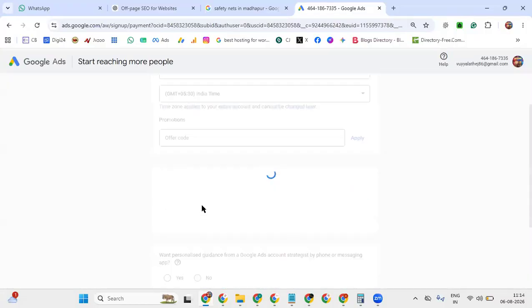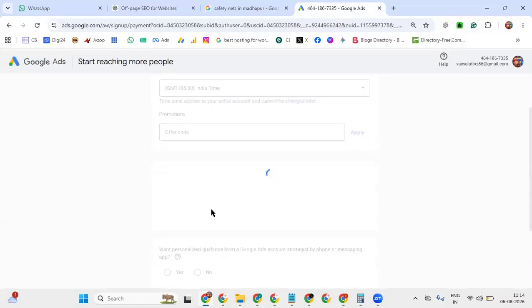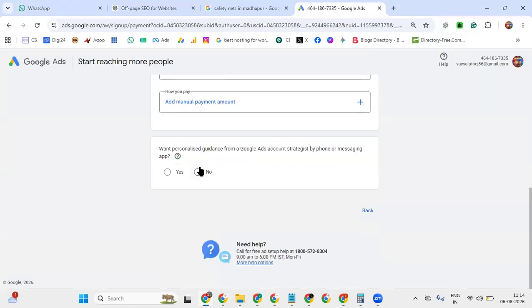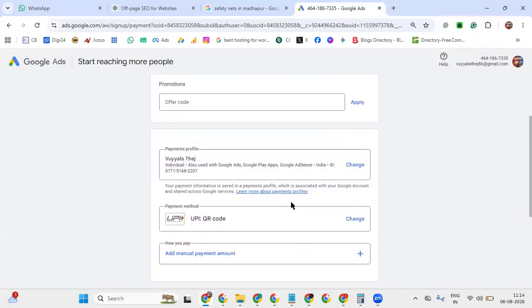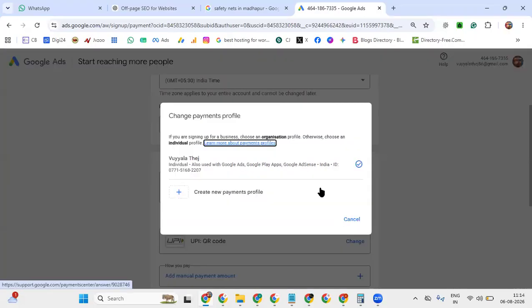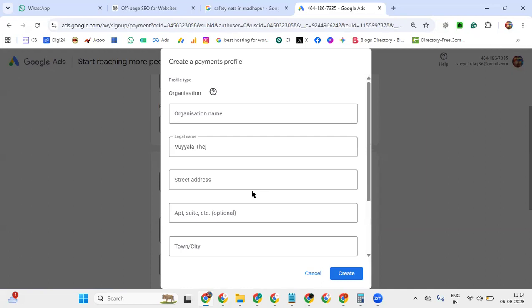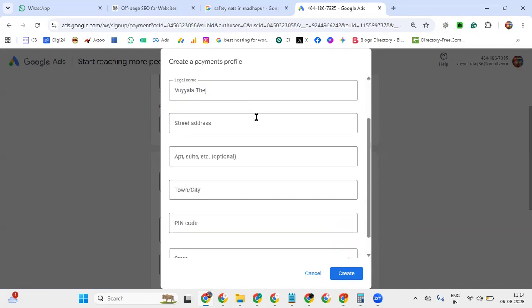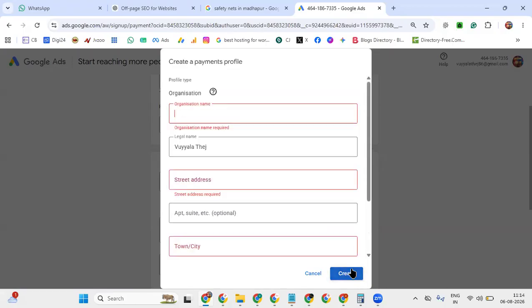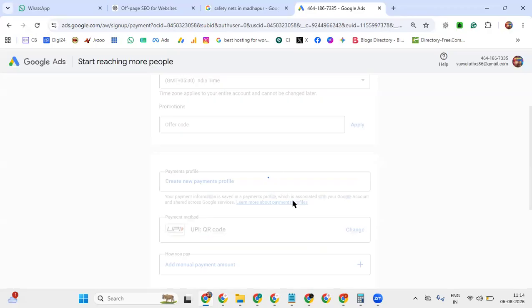Then they ask whether you want personalized guidance. There's no need for any guidance, they don't do anything, they just grab money from our side. Next I have to give the payment profile, like the name of the organization, name, address, pin code, and state. You can fill these in easily. I'm not creating it because I already created one.